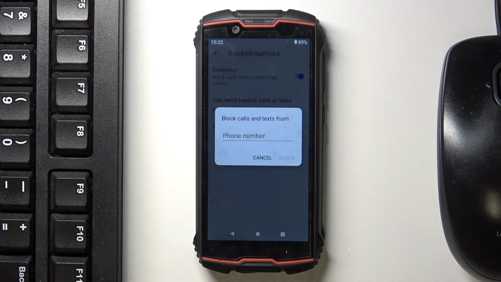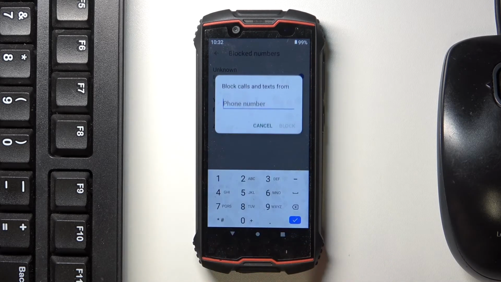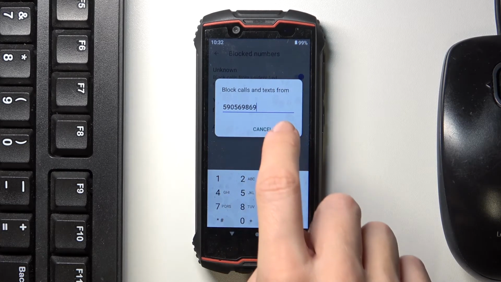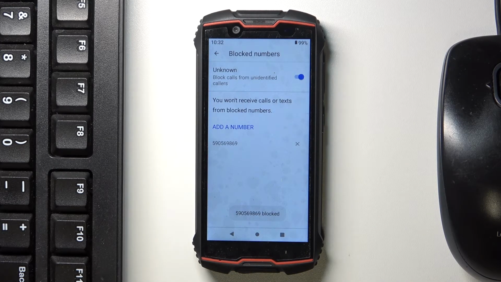Just tap on add a number, and then you can provide the number that you would like to get rid of. And that's it. Whenever you'd like to release somebody from the block, just tap on cross icon and confirm that you want to unblock it. And that's it, that will be all.